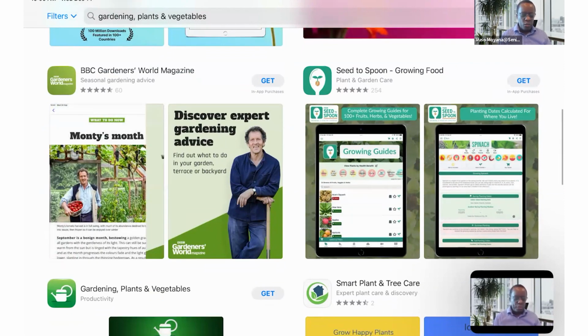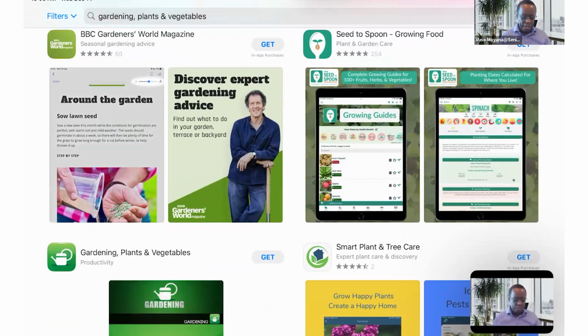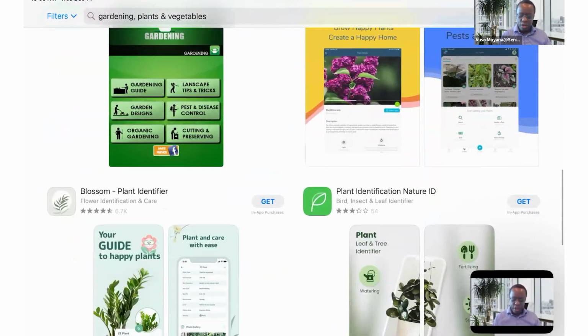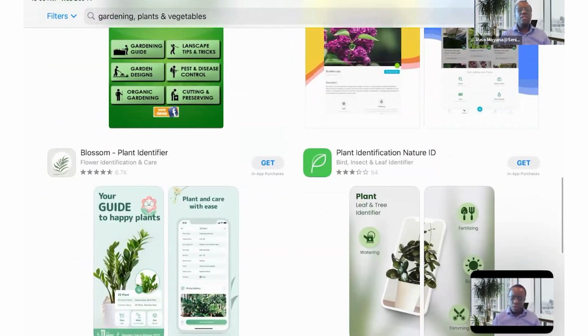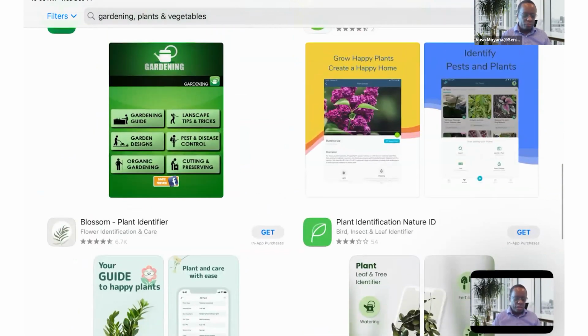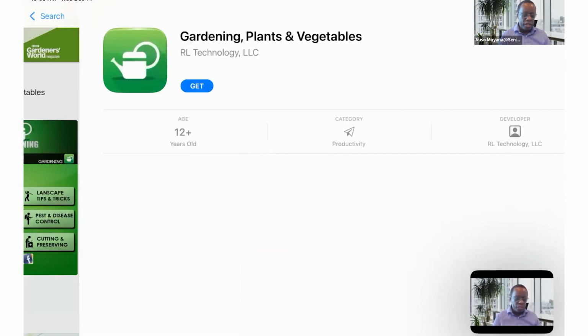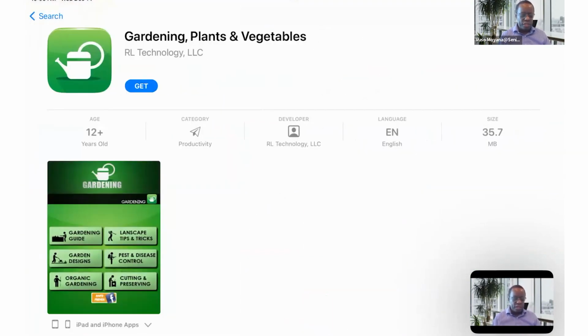Now, you may wonder, which app should I choose? There are so many of them. How do I know which one is good and which one I should choose? Well, there are certain things that you can look for. For instance, let's look at this one here, Gardening, Plants and Vegetables.